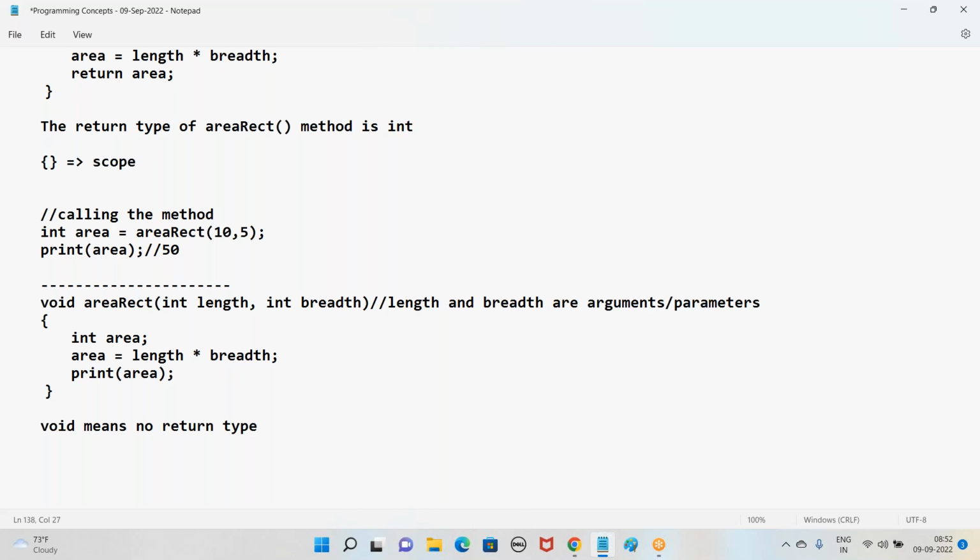Sir, can you explain void once more? Void means if you take a method and in that method, after doing the calculation, you are not returning any value outside of the method, that means you are not returning anything. Then we have to use the keyword void before the method. Void means no return type, meaning you are not using any return keyword at the end of your method. Got it?